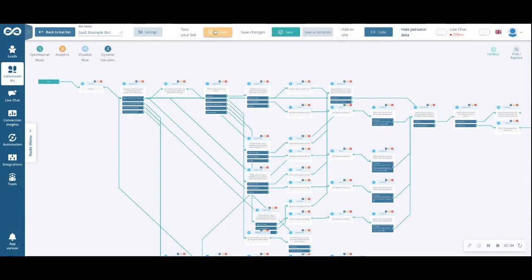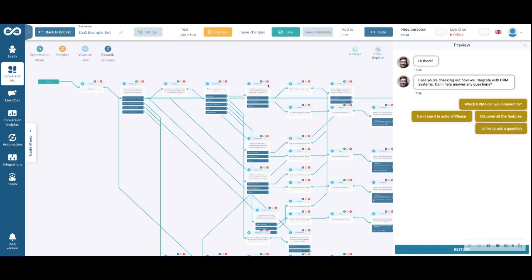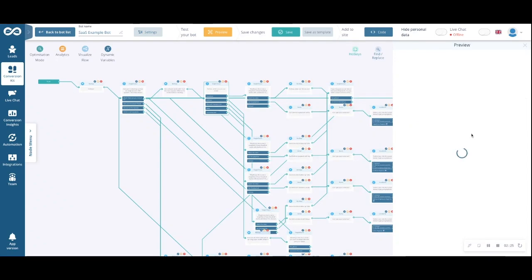The preview button is really handy, so it means that when you're building your bot or editing your bot, you can always see the live previews. This is what it will look like on your own website. You can open this up at the same time as editing a bot, so you can look at both at the same time. You can also hit the restart button to test it over again and start from the top.